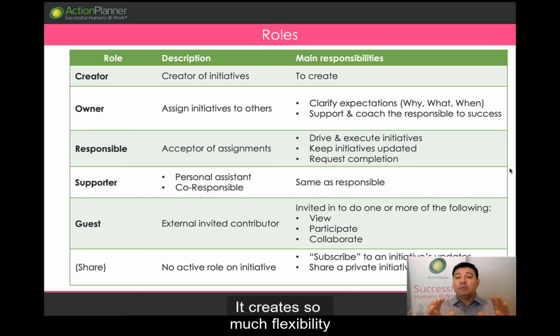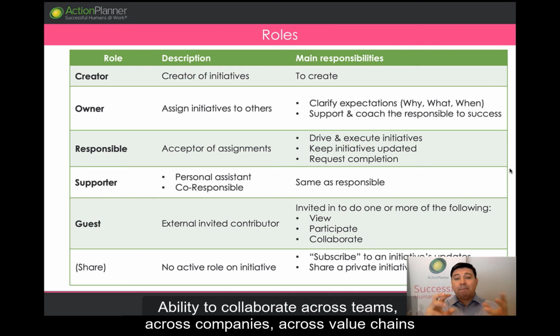It creates so much flexibility, ability to collaborate across teams, across companies, across your value chain. Good luck with it. Be successful. Execute with ActionPlanner.